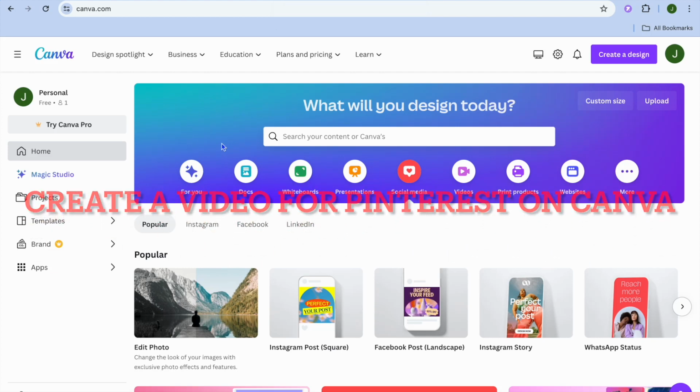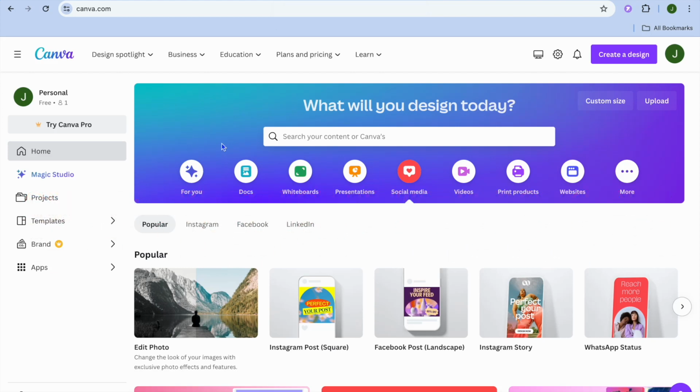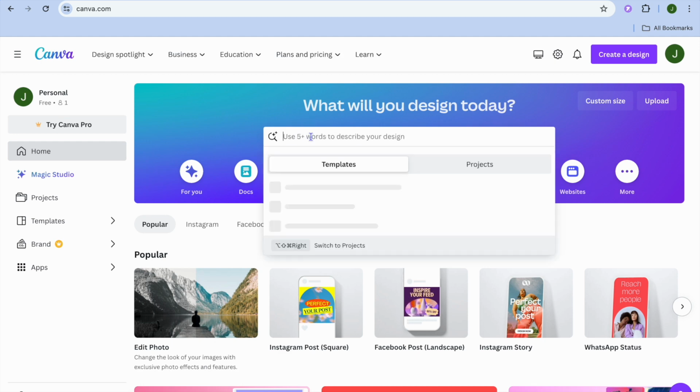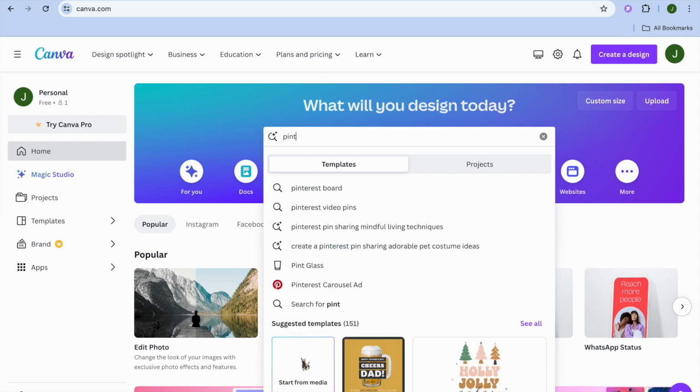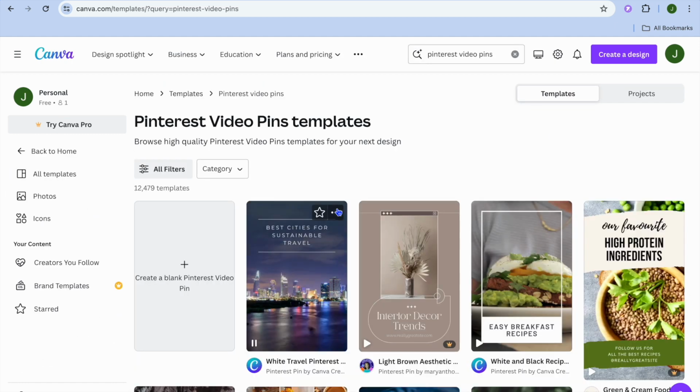In this video, I will be showing you how to create video for Pinterest in Canva. Once you have created your Canva account, which you can do for completely free, you are going to tap on the search bar right here and you are going to type in Pinterest. So you can see different options. You have Pinterest board and Pinterest video pins. That will be the option that we will be selecting.